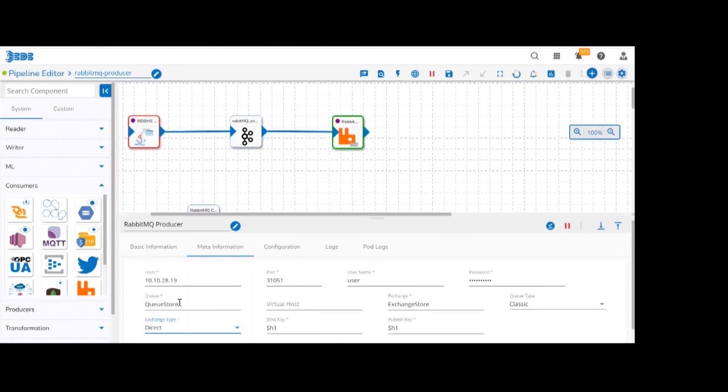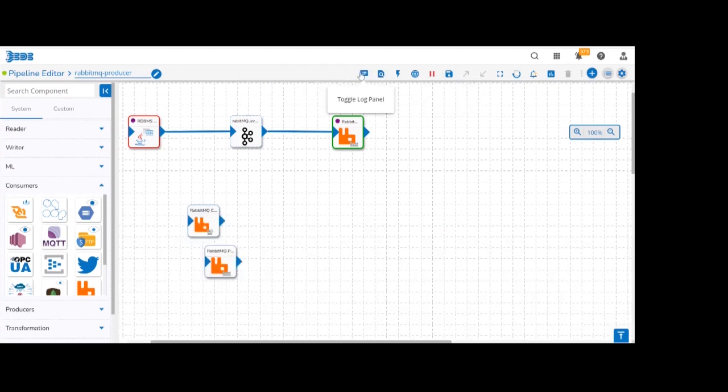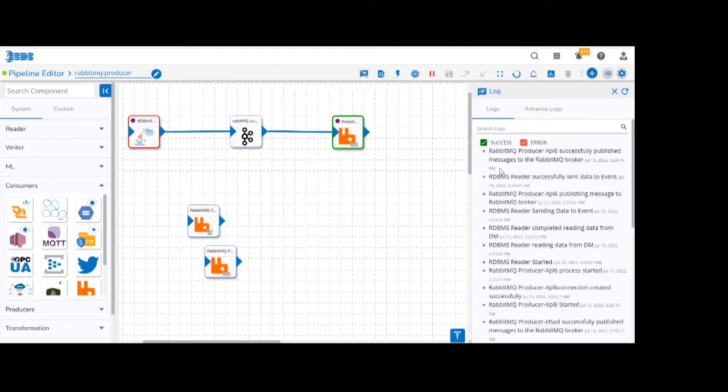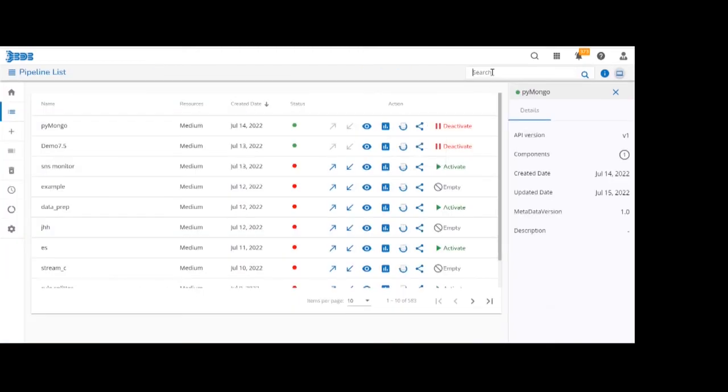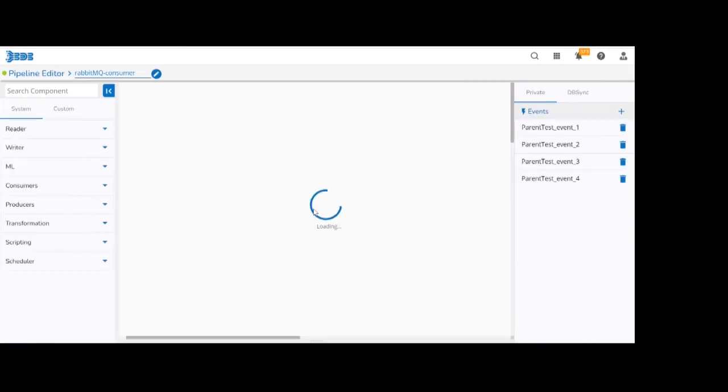So you can see here I have configured all the fields and just saved the component, and the pipeline is already in activated mode. So you can see the RabbitMQ producer successfully published the messages to the broker. Since it is already published, we can check in the consumer pipeline. We have the RabbitMQ consumer pipeline, where the consumer is nothing but it consumes data, whatever is there in the queue.